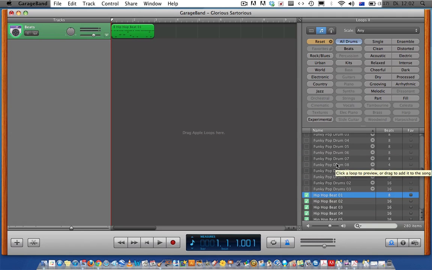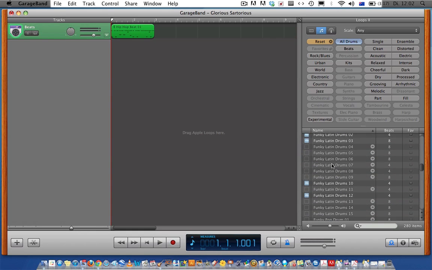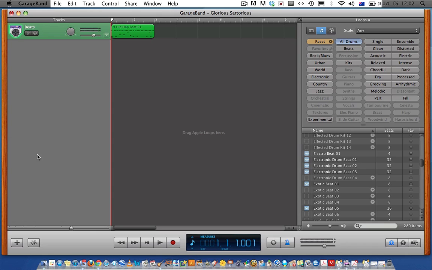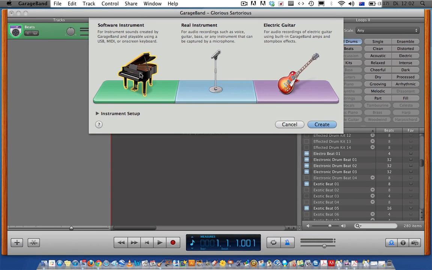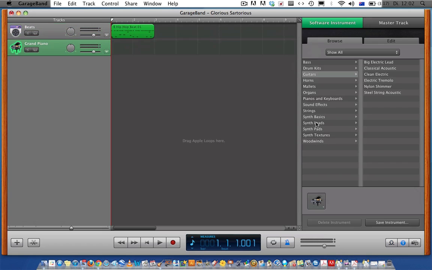I think I would like to add another track, but this time I'm going to add an audio instrument track, one of the blue ones. I'll show you the difference. Now if I come over here, press plus to add another track. I want to add a software instrument track, create. Again, comes up grand piano.